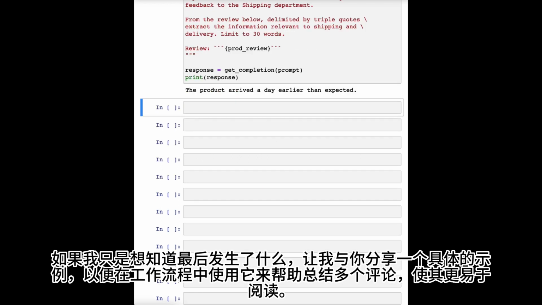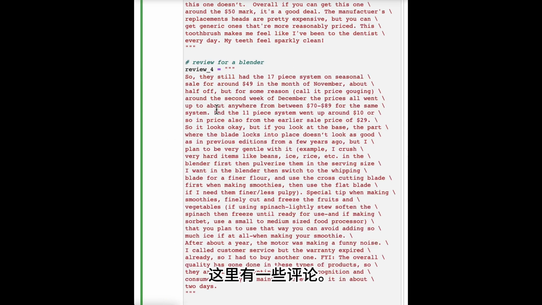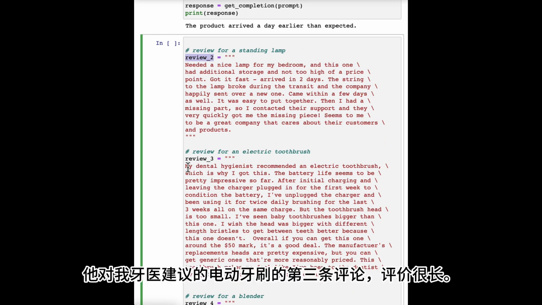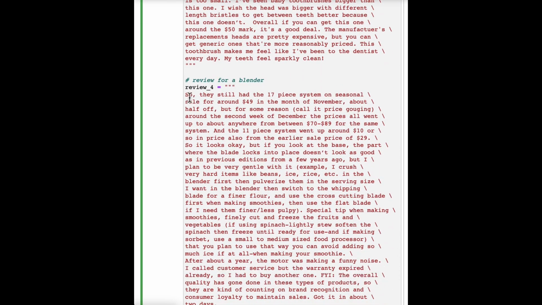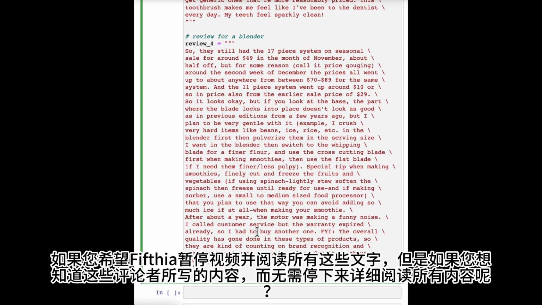Lastly, let me just share with you a concrete example for how to use this in a workflow to help summarize multiple reviews to make them easier to read. So here are a few reviews. This is kind of long, but here's a second review for a standing lamp. Need a lamp for my bedroom. Here's a third review for an electric toothbrush. My dental hygienist recommended. Kind of a long review about the electric toothbrush. This is a review for a blender when it said, sales at 17-piece system on seasonal sale, and so on and so on. This is actually a lot of text. If you want, feel free to pause the video and read through all this text.